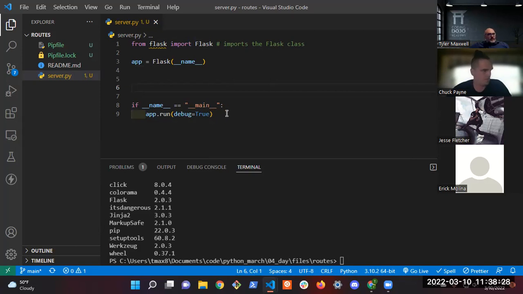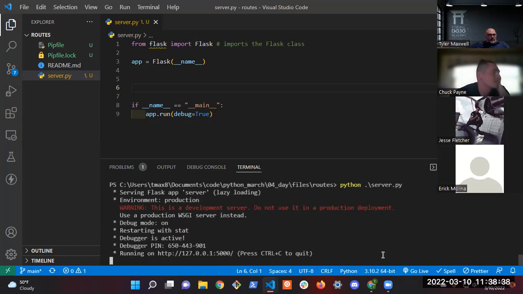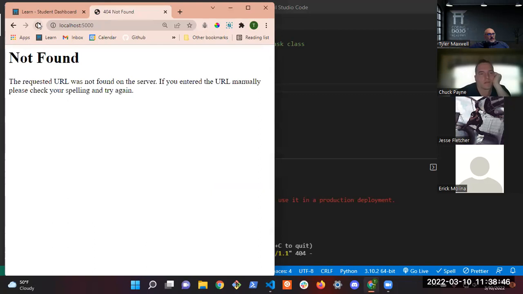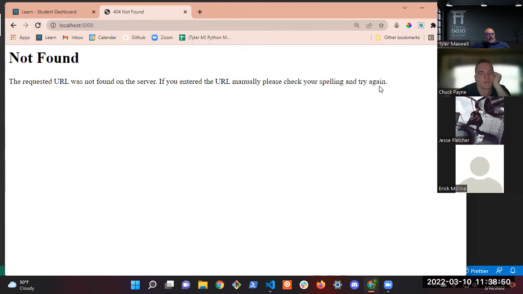So let's see. Now, just for the heck of it, I want to see what happens. So I'm going to say python server.py, and it runs. My server starts. But if I go to my browser and refresh, I get not found. Okay. You are going to see this page 100 times in the next couple of days.